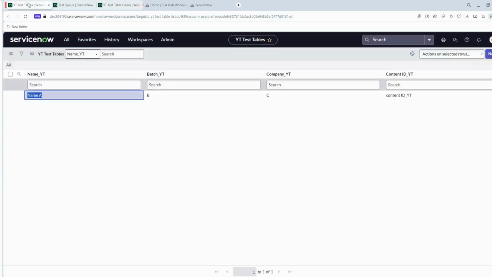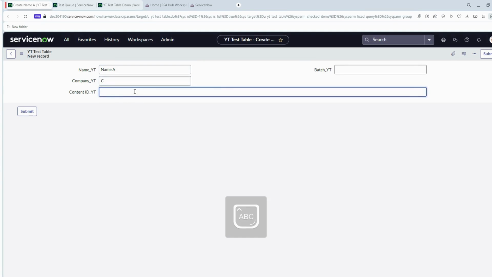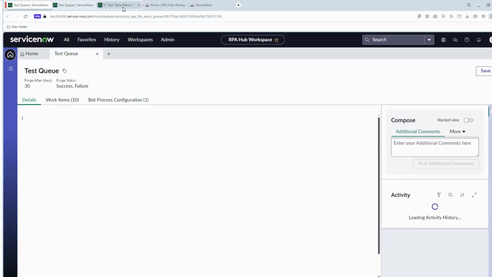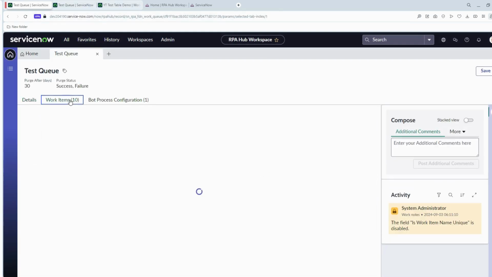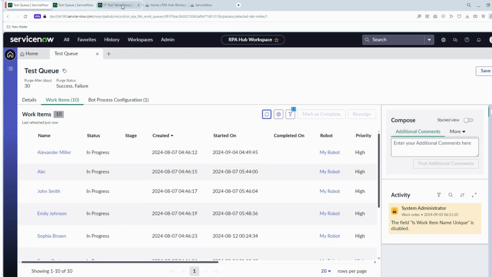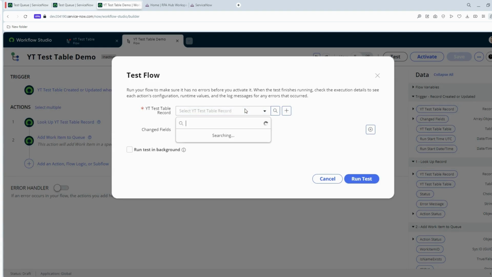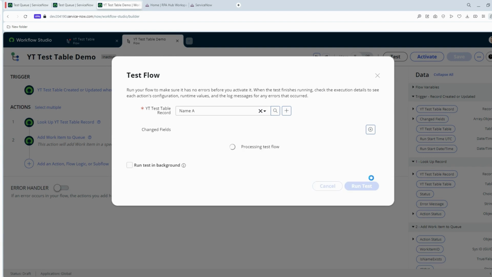So now I'm going to create a new record. So I have created one record in the queue, and currently I have 10 items in the queue. Okay. Let me quickly test the flow. As it is not activated, it will not automatically know whenever the record is created or updated. Now let's test it, and then we'll activate the flow. So let me choose the one. Let's run the test.